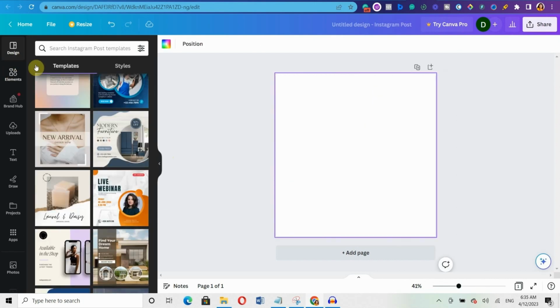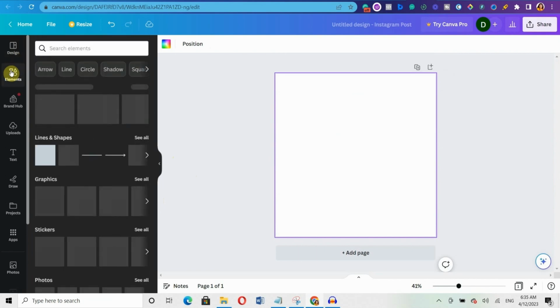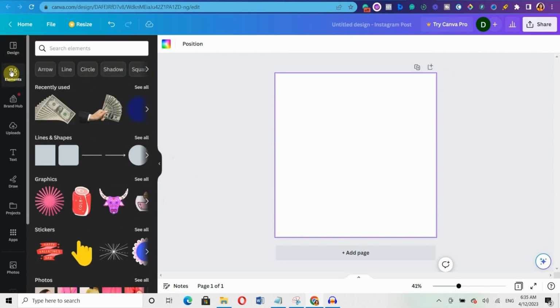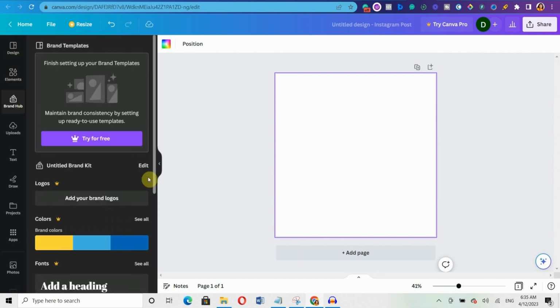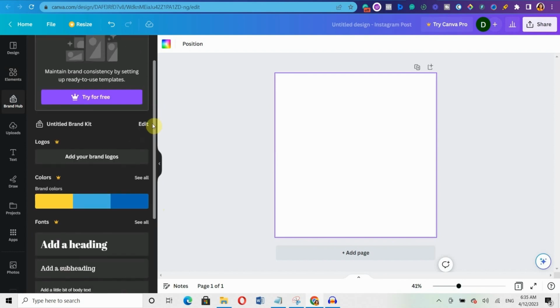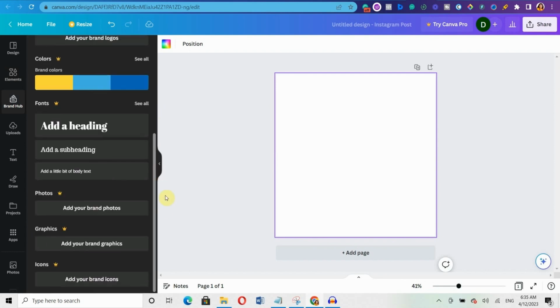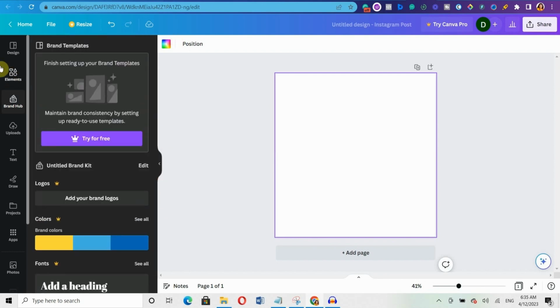Then when you click on the next one, which is the elements, these are just different elements you can use for your designs. And then the next one is your brand hub. If you are using the pro version, you can have the option to select the logo you want to be using, the color, the font, the photos, graphics, and icons. You can just put everything under the brand hub so you can easily access it.